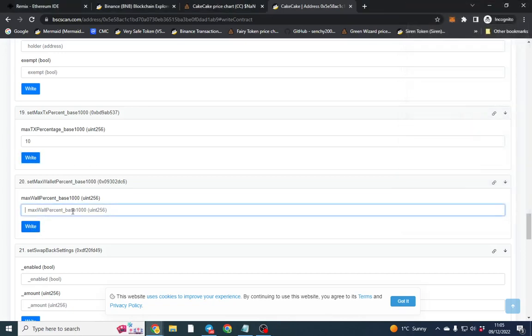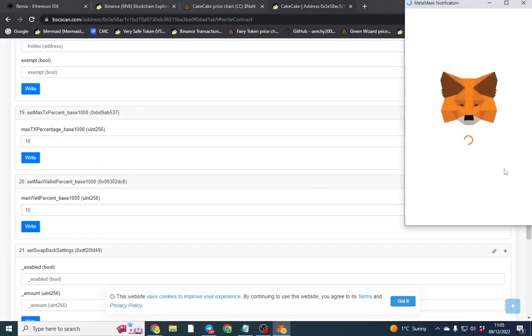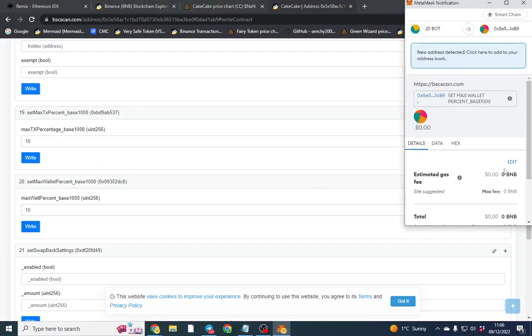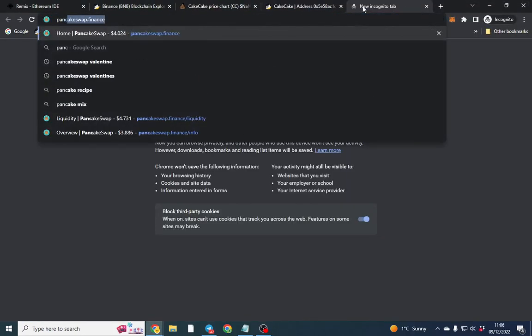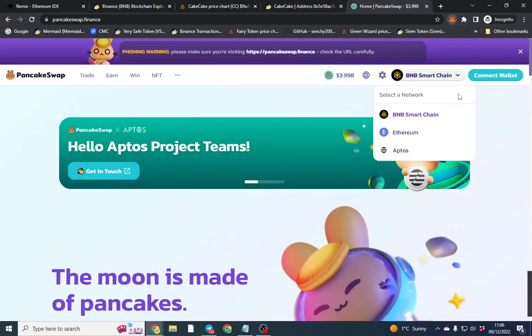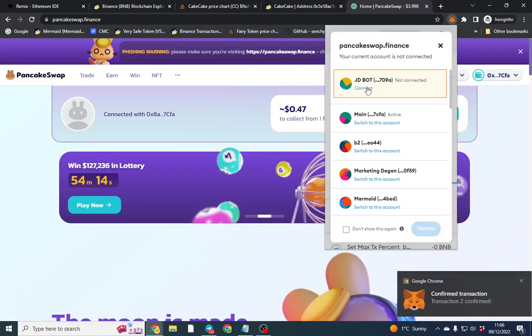So I'm just going to do that now, and I'm going to do it for max wallet as well. So you can only buy 1%. And what we're going to do is we're going to test the contract and make sure everything's running smoothly. So we're going to go over to PancakeSwap. Now we're going to connect our wallet to PancakeSwap, and then we're going to add liquidity.